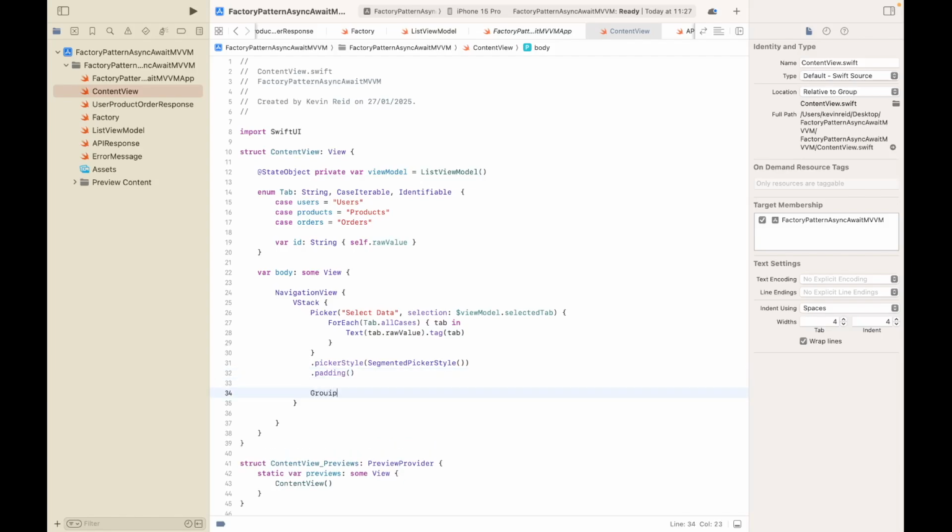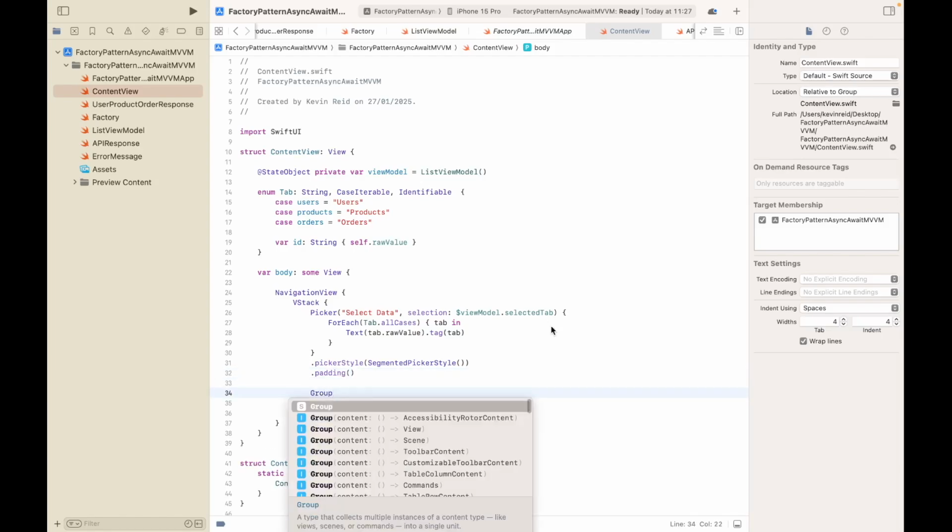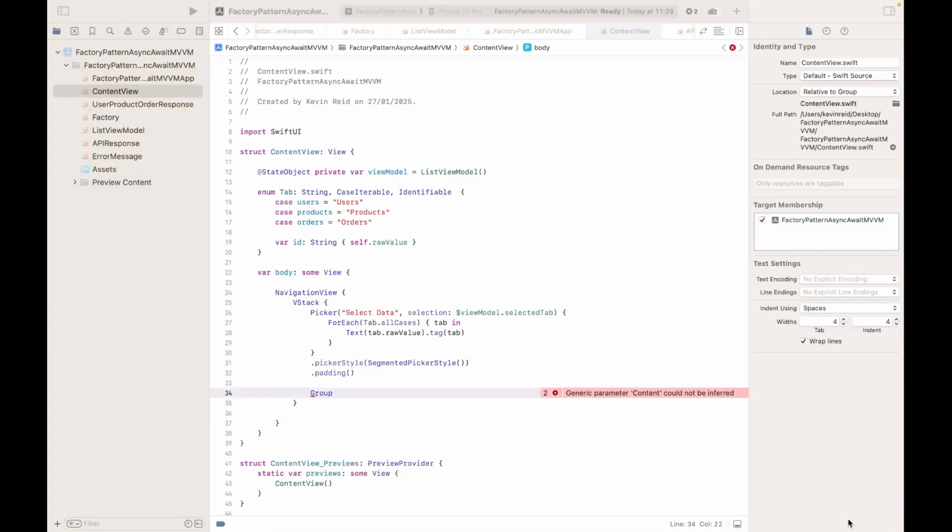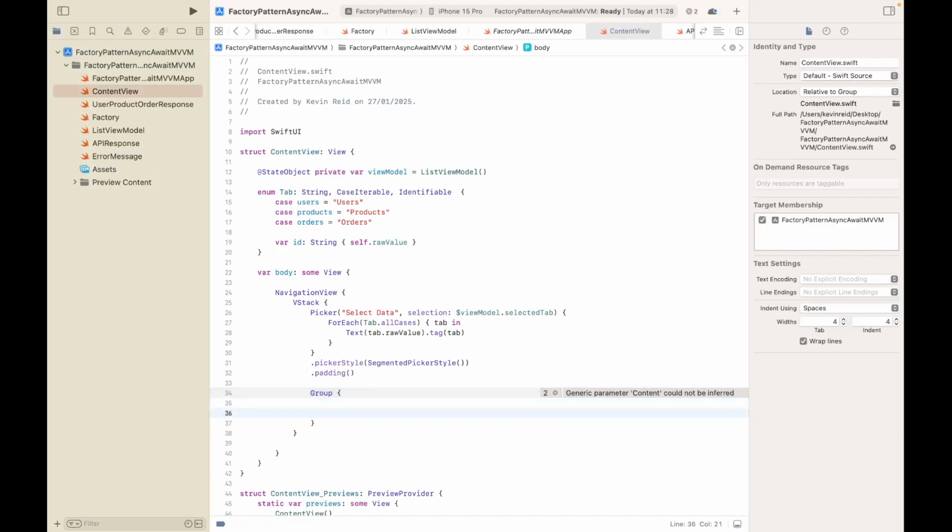The next thing we need to do is to create a Group, to group all of the related controls together.